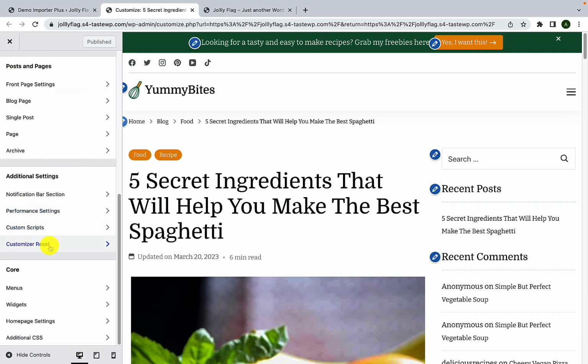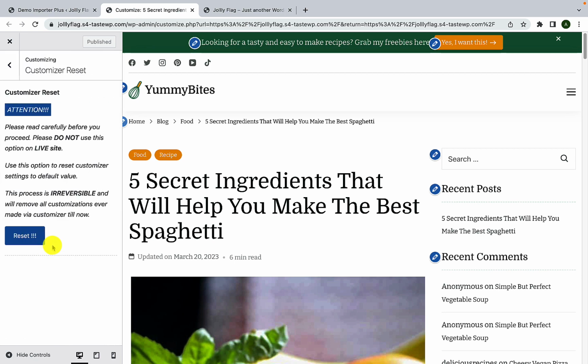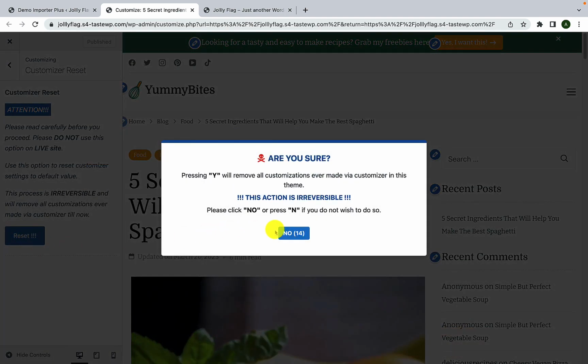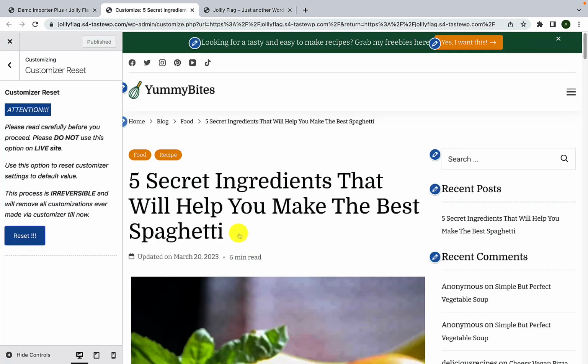Another additional setting is the Customizer Reset. You can reset all of the settings you have made from the customizer so far with just a single click of this reset button. You only have to click on the reset button and this will give you some time to think about your action. If you are not sure, you can click on the no button. If you do not click on the No button on time, then all of your customizer settings will be reset. So make sure that you read through this attention text before you take any step.